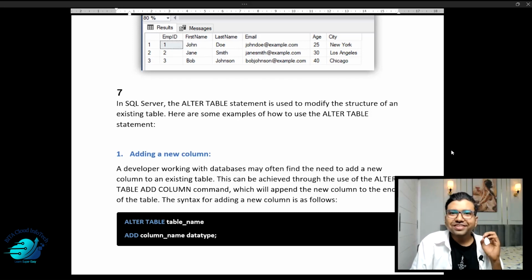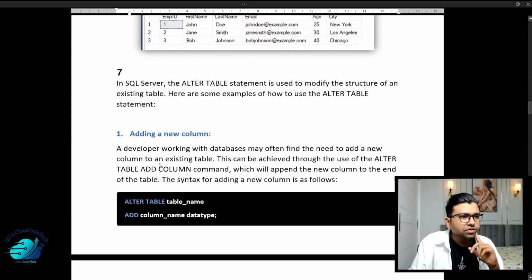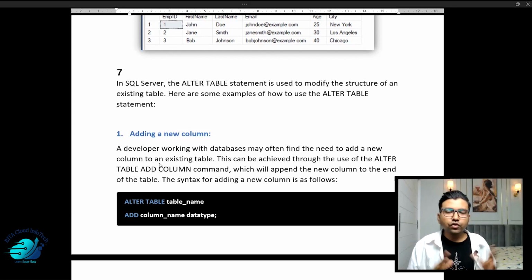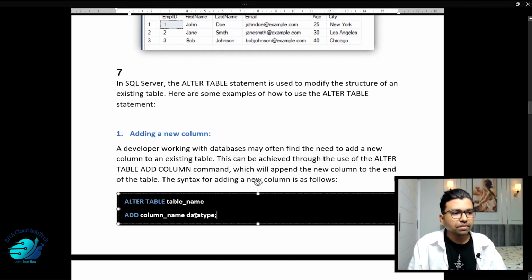By following the simple syntax. How the syntax goes is, whenever we try to modify an object which is already there, how do we start? ALTER, A-L-T-E-R, alter table, table name, and then add column, column name, data type.